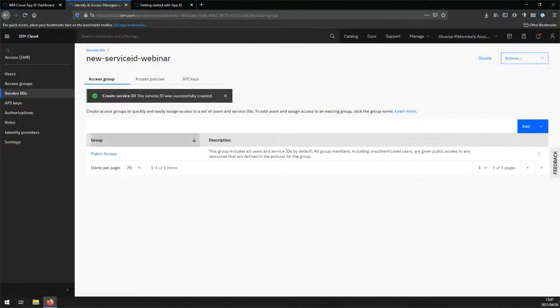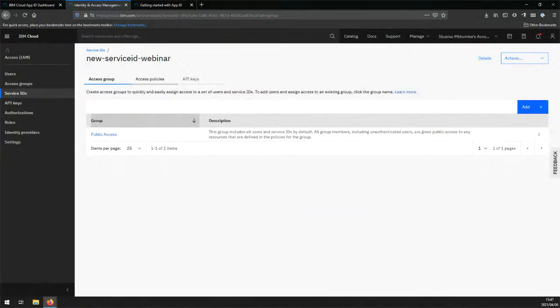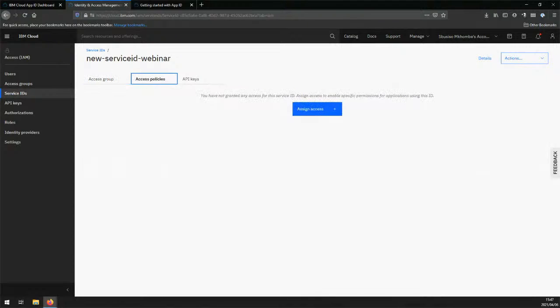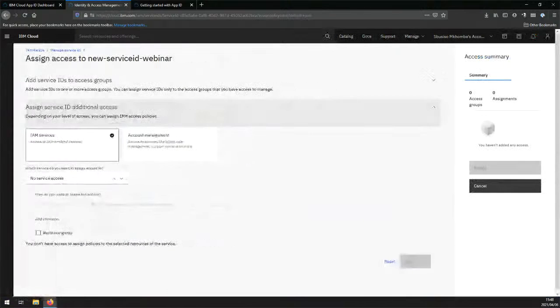Okay, so with that being done, what you want to go ahead and do now is allow access to your service. How you do that is where I'm currently highlighting, it's written access group. Just next to it here, there's access policies. That's what I'm clicking now, where the blue is marked on top. Then from there, you want to click on assign access. Then from there, I'm going to just click here.